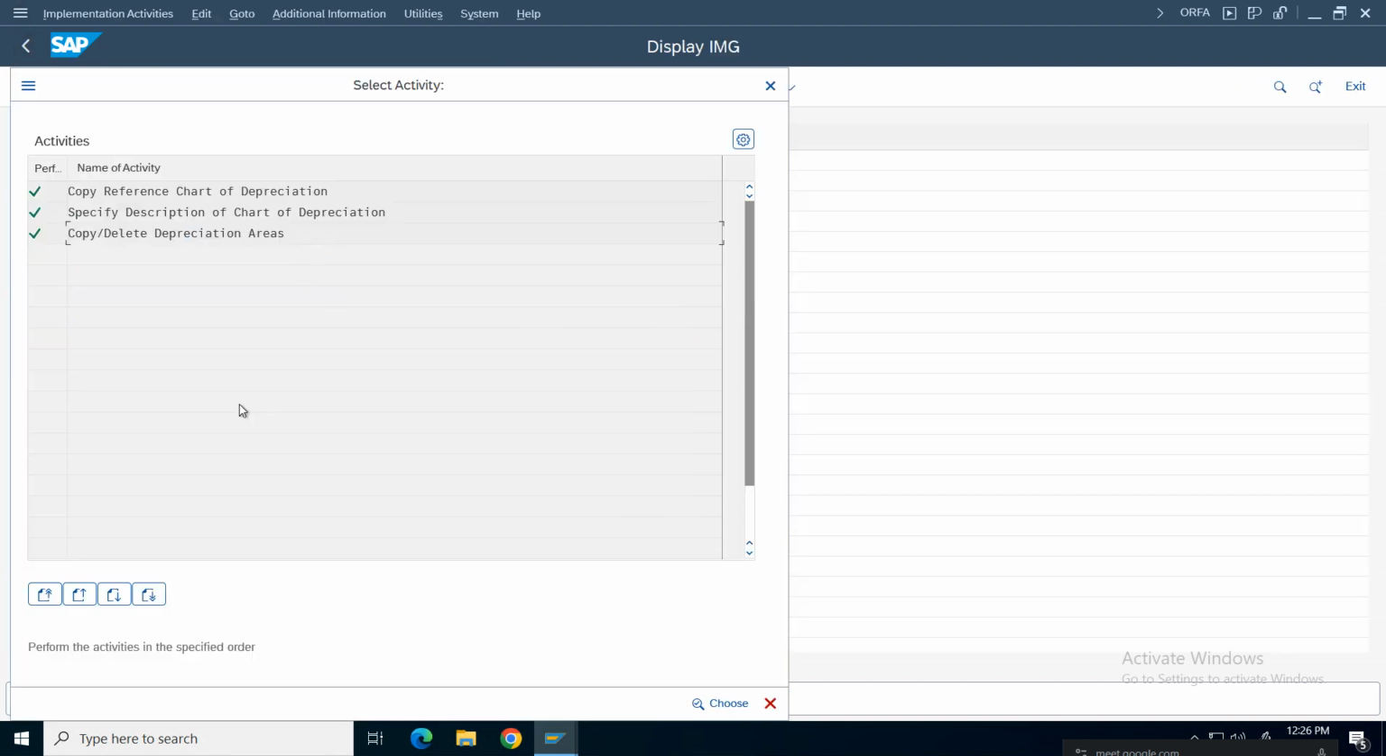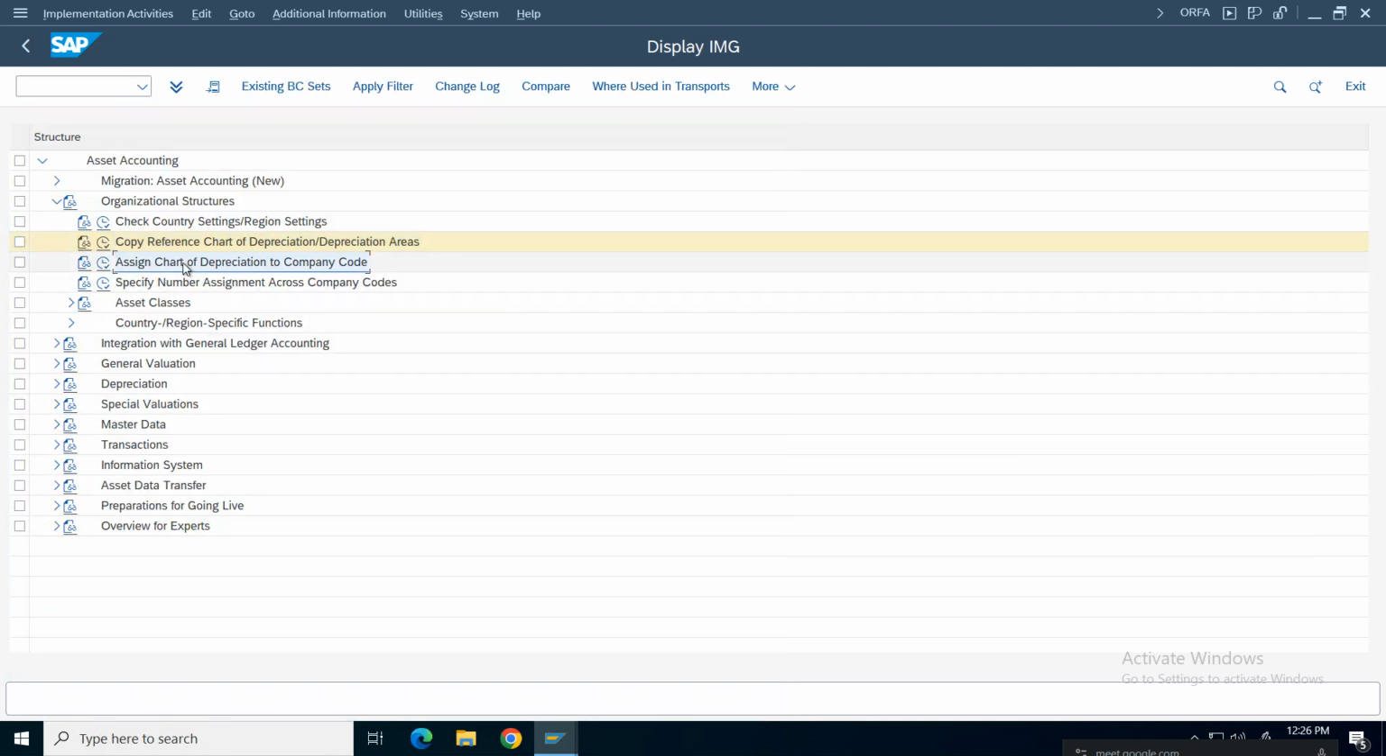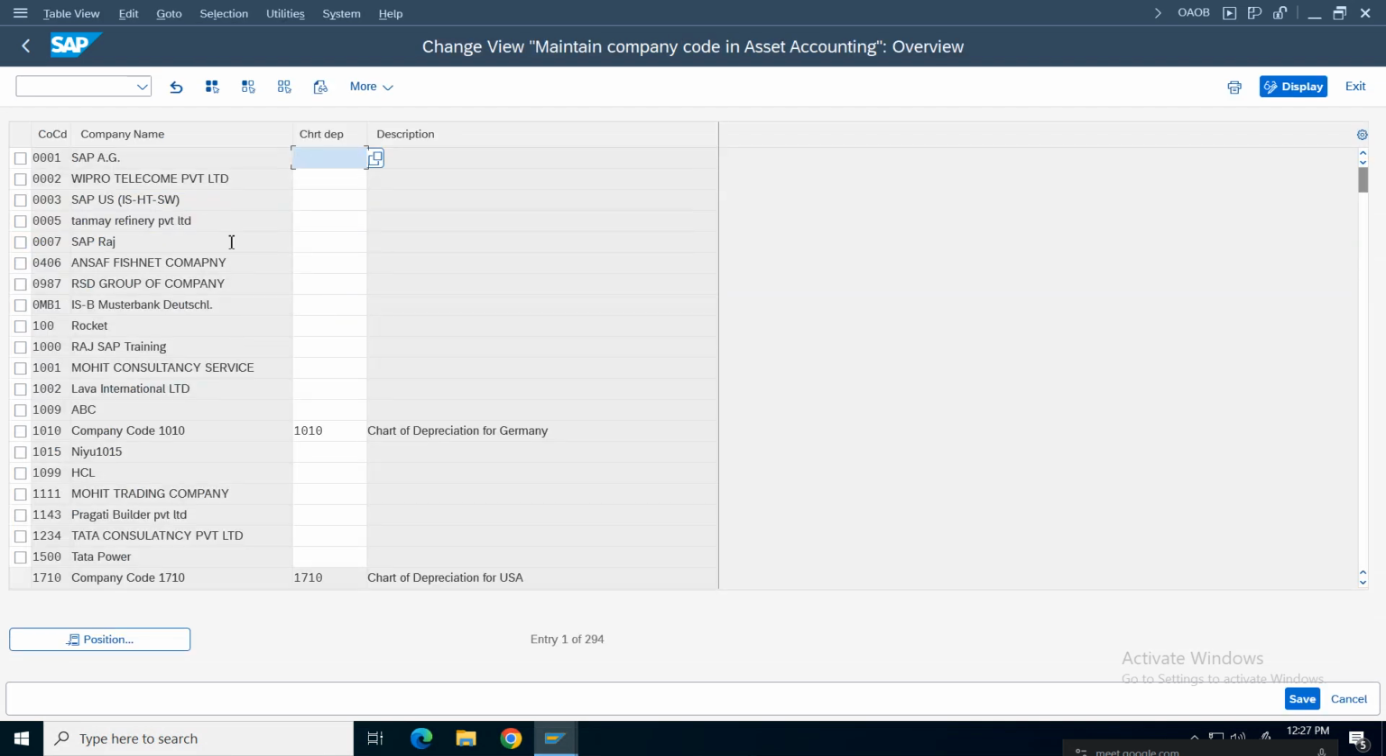So go back to the next step: assign chart of depreciation to company code. We copied from the country version and created different depreciation areas. Have we maintained anywhere anything that is related to our company code? No, right? So now we need to assign it to our company code.